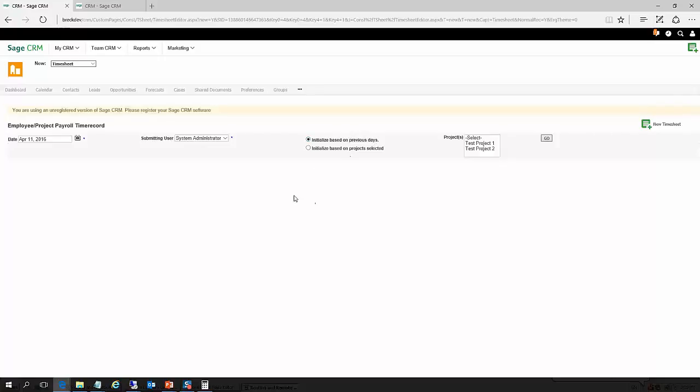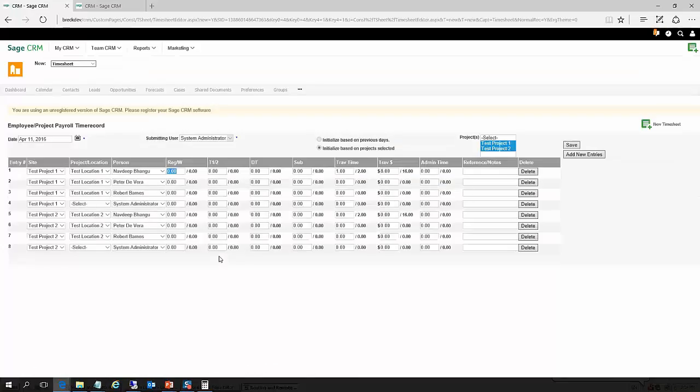Or I can initialize based on projects that I've selected. And then here I can choose from a list of projects that I'm authorized to enter time for. I'll go ahead and do that. And then I hit go, and the system will initialize a timesheet and put onto it all the various different employees that are configured to work on that particular project.